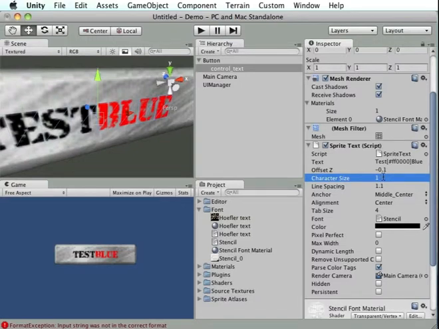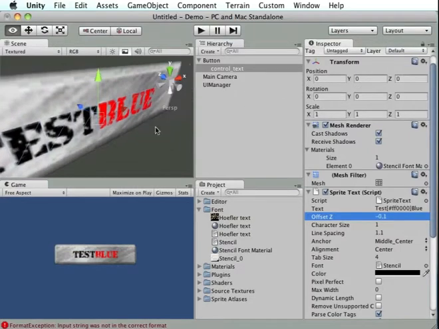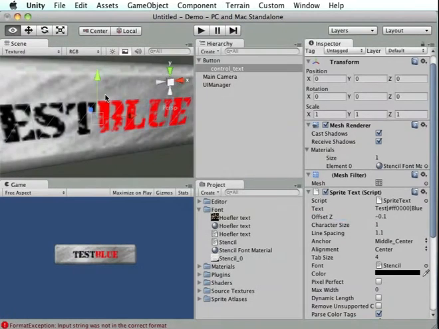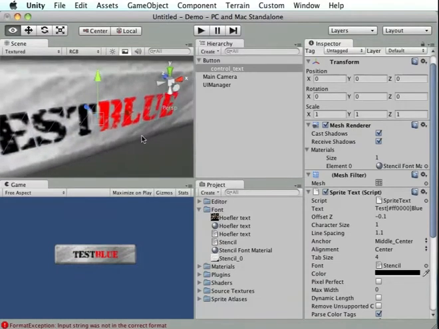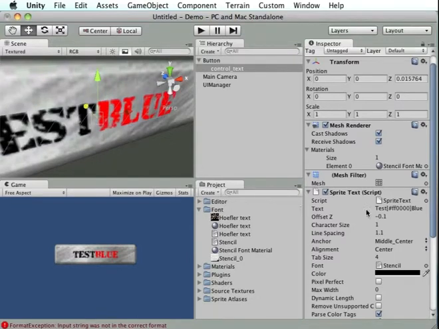Now the offset Z is how far along the Z-axis the text will be offset from the actual center point of the game object. So here we have a game object that's at 0, 0, 0, but these actual quads that make up the individual letters are offset by -0.1 on the Z-axis. And the reason you'll want to use that is so that you don't have depth fighting between your text and whatever the text is sitting on. So I'll show you what I mean. If I slide the text backwards a little bit, you'll see it eventually gets covered up by the control. So that's a useful thing, and that defaults to -0.1.